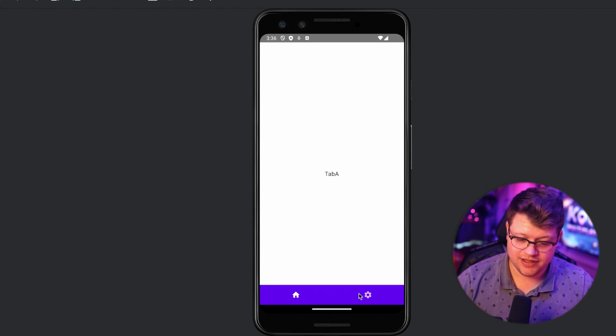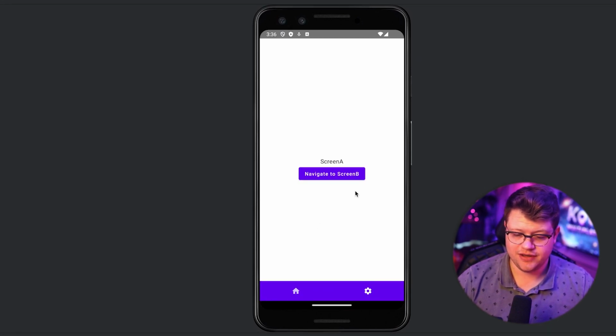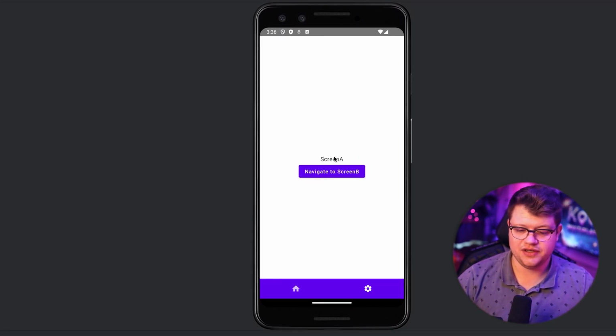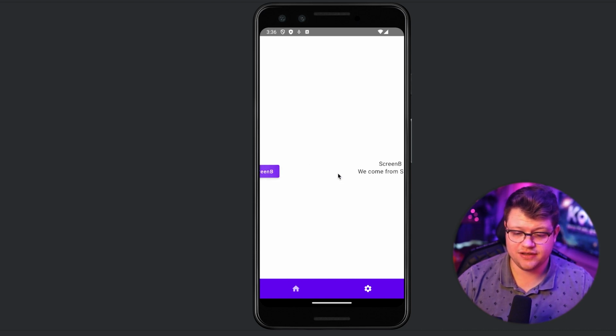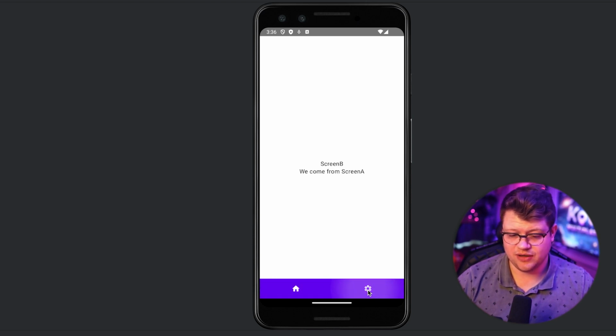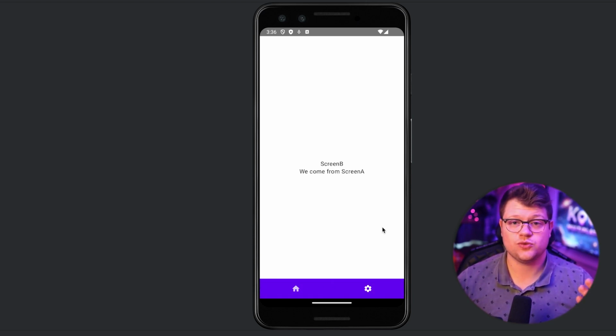And now back in the app, let's go to the settings tab, so tab B, and you can see we have here our linear navigation example. I click on the button and we go to screen B. And I can also navigate back here. And if I now go to screen B and switch to tab A, go back to tab B, you can see we're still on screen B.